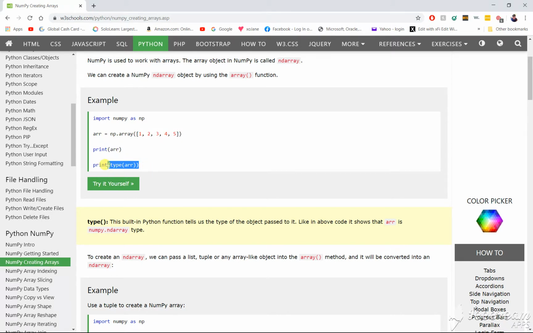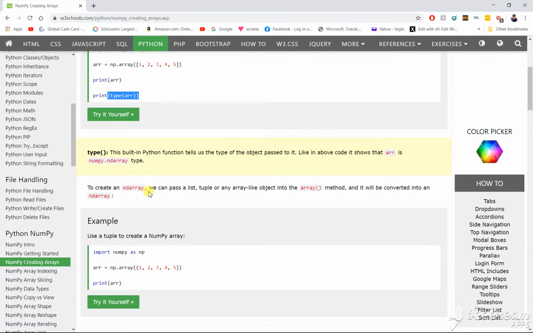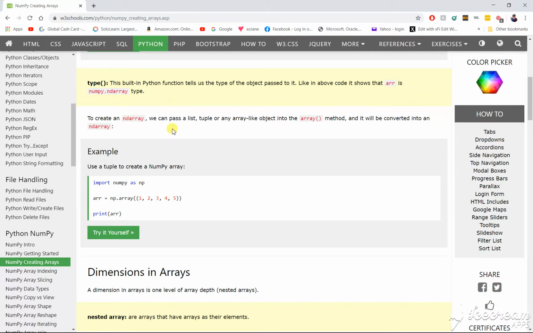You see? Parentheses opening, parentheses closing. It's parentheses inside of parentheses. Okay, and that's just a nice long explanation. It will be converted into an ND array.